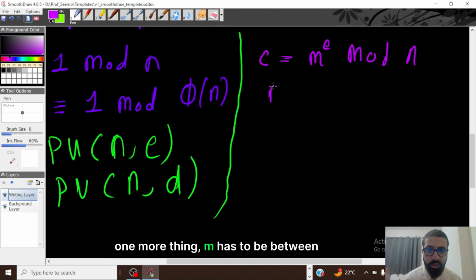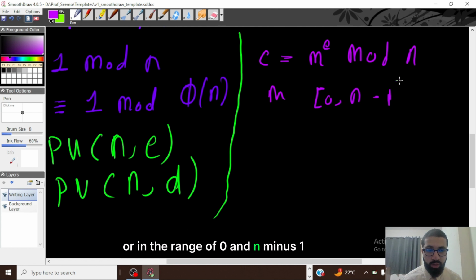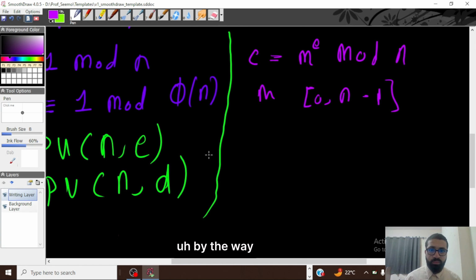One more thing, M has to be in the range of 0 to N minus 1. Okay. By the way, in the encoding process, when we encode M, it will become part of the set. Also, N is a very huge number, so by default M will most likely be less than N.